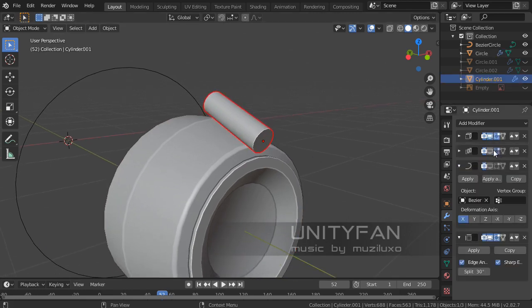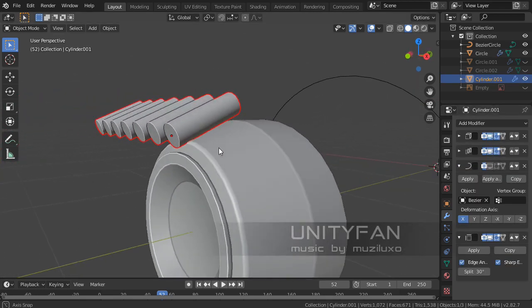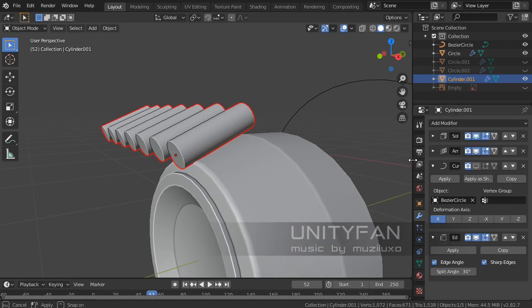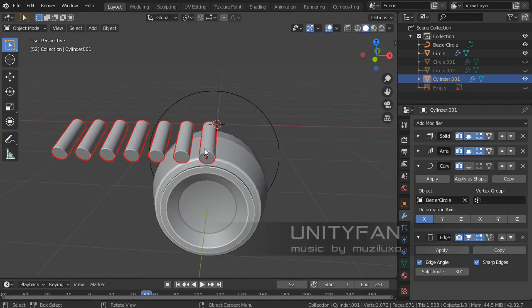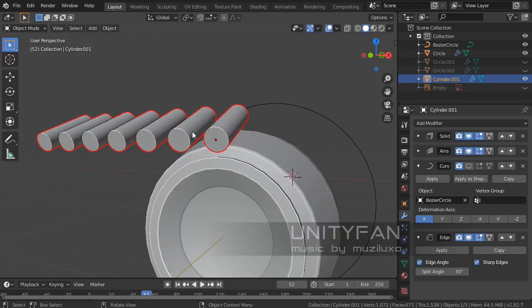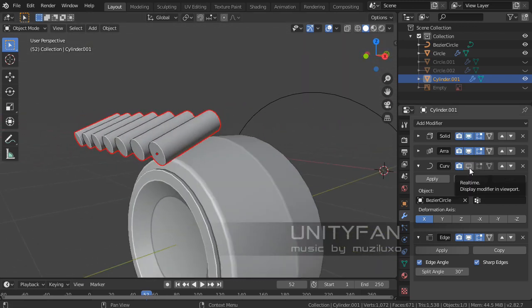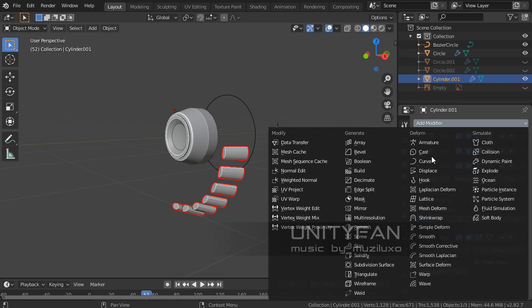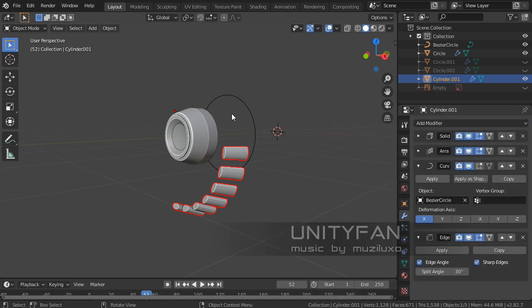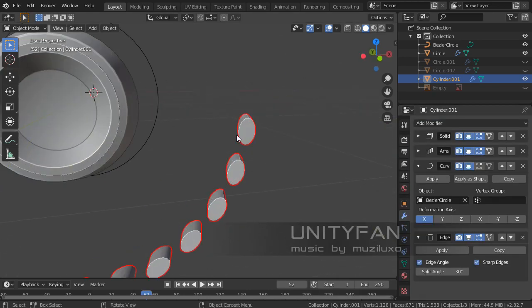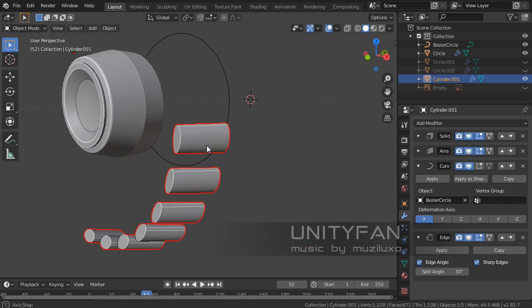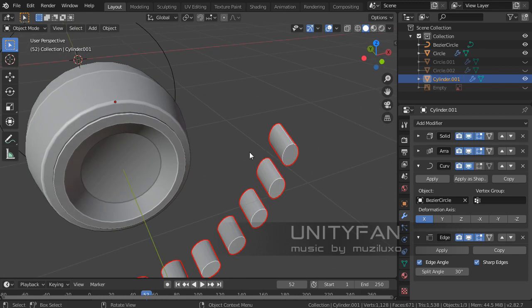Now when we turn this on, the array modifier, it's okay, it's not stretching in a weird way. But when we turn on the curve modifier, it's kind of squished and it's not turned to the correct position.